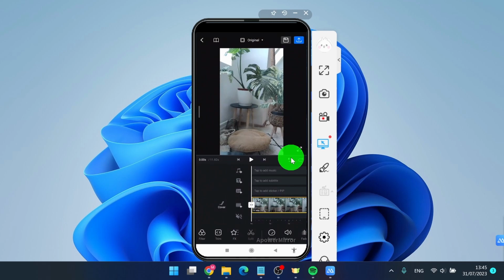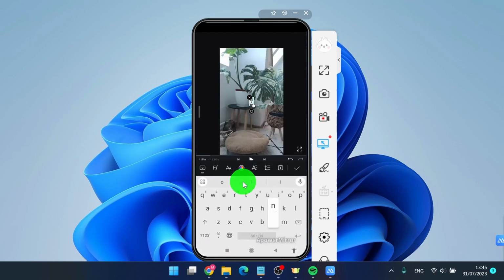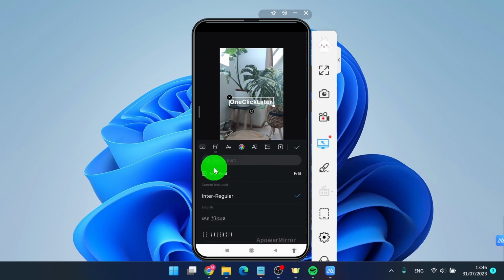Next step is open your application and open your project. And what you need to do first is add some text. So I'm gonna write one click later. And next select your text and click on this F, font.